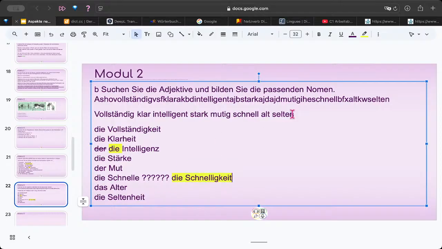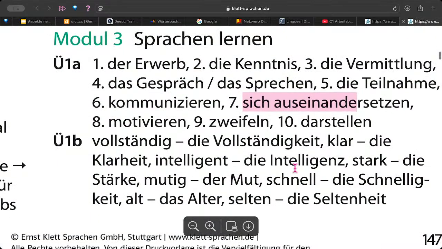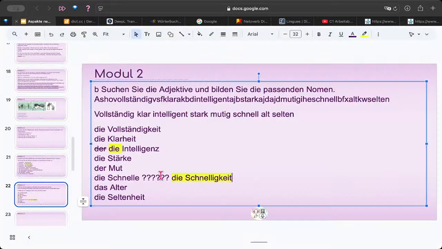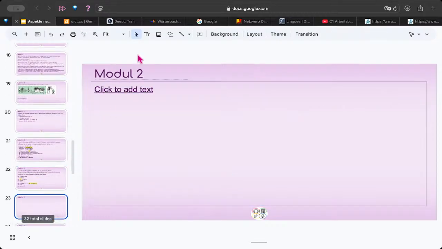Okay, but okay, all right. Schnelligkeit, das Alter, die Seltenheit. Okay, not too bad. I mean, most of these are right, just an article problem here and this word, but yeah. Okay, then we try the next thing.